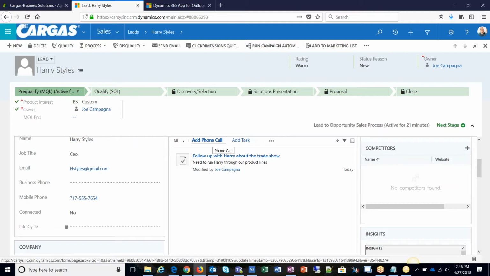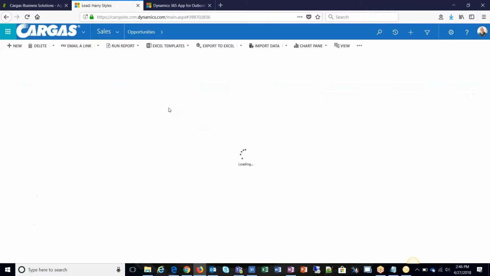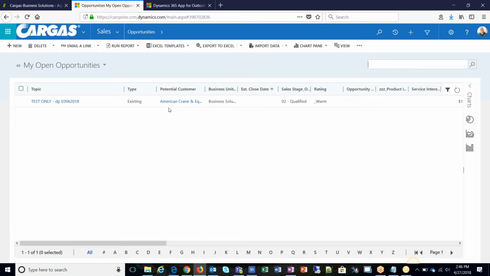So what I want to show next is just the general navigation. As you can see, it looks a little bit different than CRM 2015, but the overall navigation is basically the same. You still have the navigation bar across the top, the sales area, and you drop down this. You can see the sales, service, marketing, etc. You can jump to your accounts, contacts, opportunities. So let me jump over to the opportunities. And what I can do is pull up the one that we were just working on.